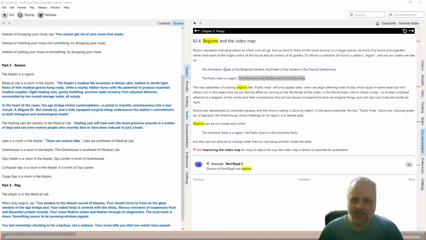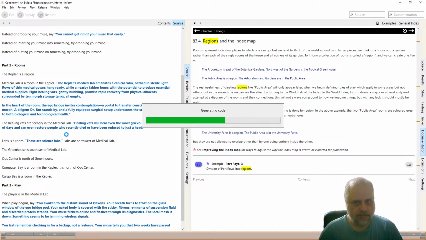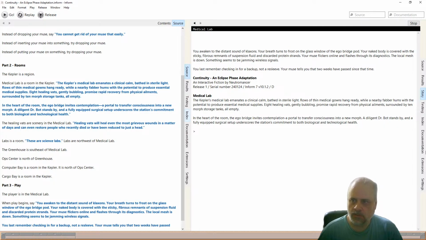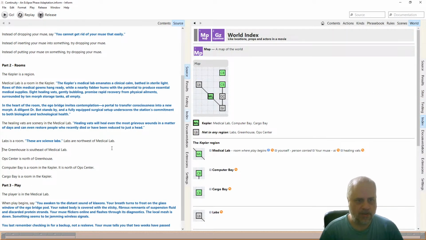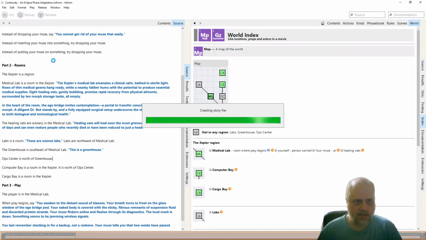I am going to change this around. You don't have to say it's a room, you can say is east. Sometimes that will cause an error if there's ambiguity, but let's say I can just remove all the Kepler stuff. Outside this greenhouse, southeast of medical lab. Still works. Now they don't have region, so the lab is a room, and greenhouse southeast, Ops Center is southeast of medical lab. This is a greenhouse. I just need to check if this doesn't mess it up. It doesn't. Okay.